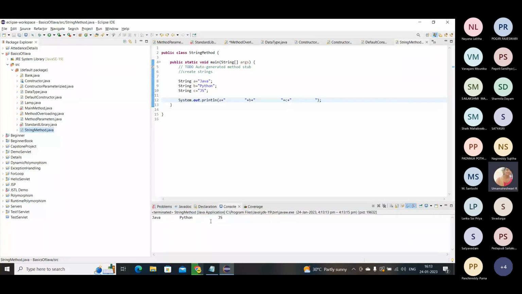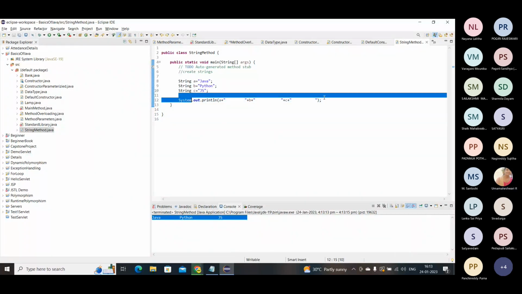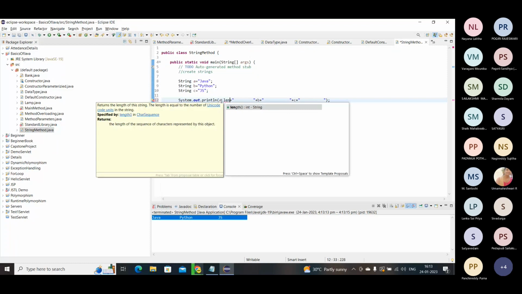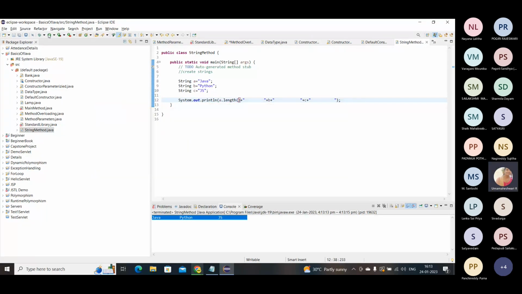Okay, so this is how the output is printed. So this is called a Java string. And we have some string operations, that is the different types of predefined methods. We'll see how we can do it. Okay, the first thing is how we can find the length of a string. Here you need to mention dot length of.